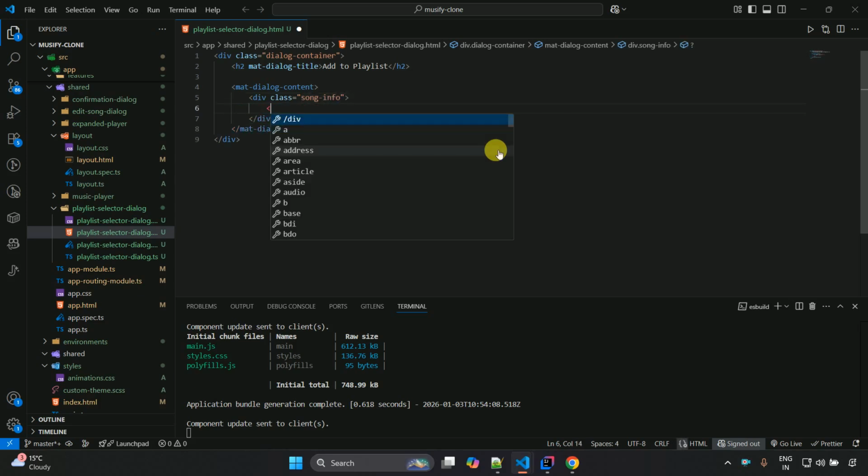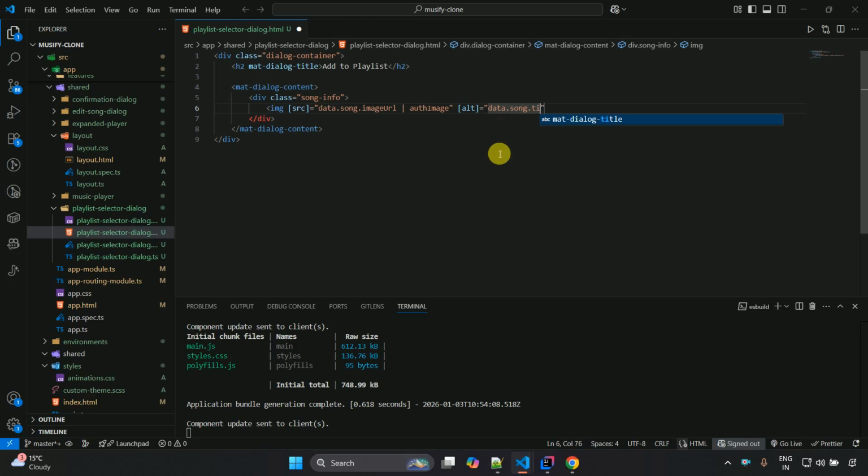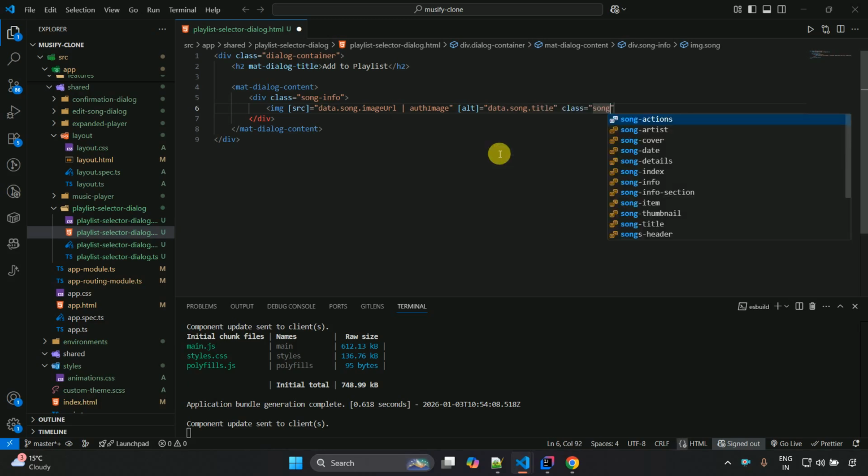And then we have to show the image. So img src, and here we have to pass data.song.imageUrl, and then we have to pass the pipe, which is authImage for authentication, and then we have to pass alt, and then data.song.title, and after that here we have to pass the song thumbnail, so thumbnail CSS.